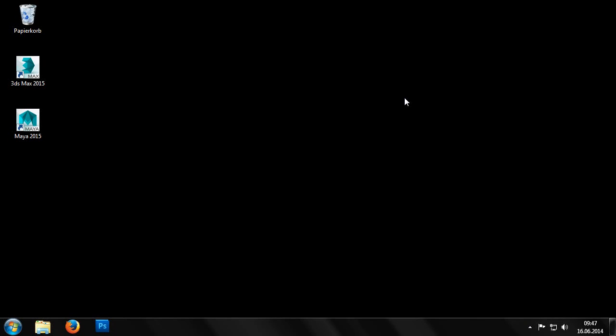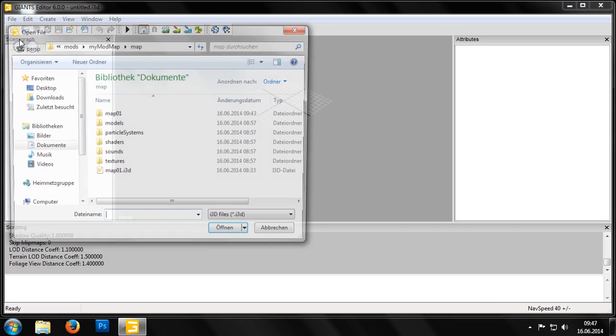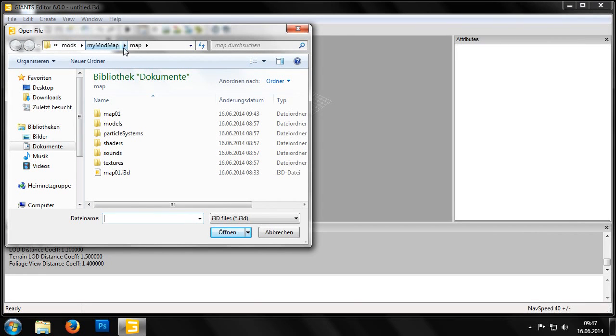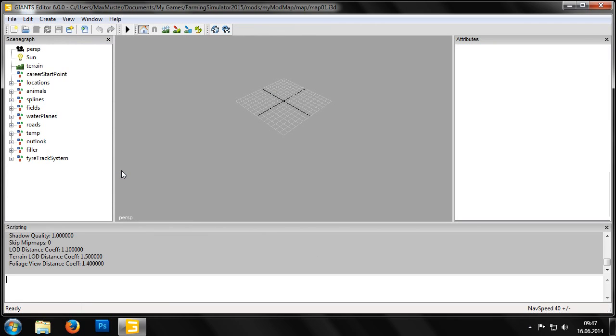In this tutorial, we will begin the creative work on our mod map. We first need to start the Giants editor and open our map found under My Documents, My Games, Farming Simulator 2015, Mods, My Mod Map, Map01 i3D. First, let's have a look at how we can edit the terrain.